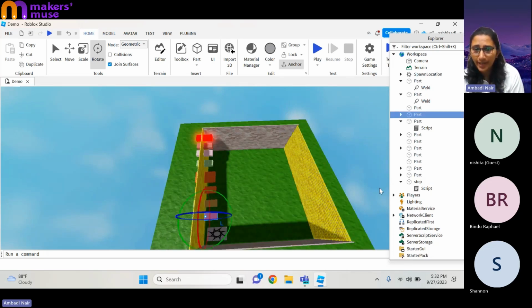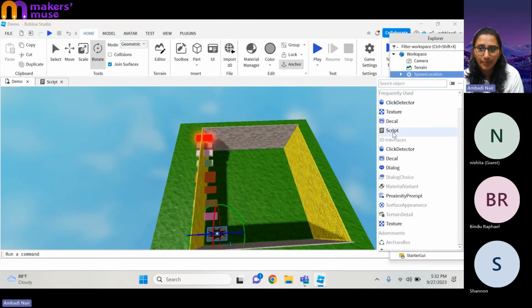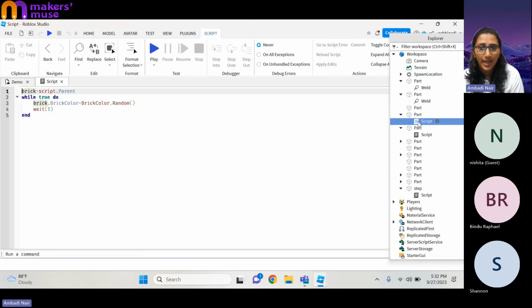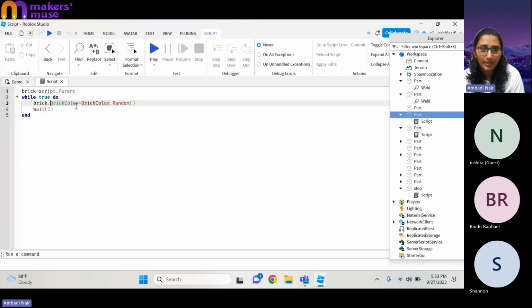And for changing the color only, we have done a script last time, which is this. This is the script. So how to add a script is like select it and click on the plus, and then you have the option of script. So once you click on the script, you get an empty script, where you can type the script. So this one is like, whoever is the parent of this script, it would be named as brick. It's a variable there. And then once the game starts, brick's color. What is brick? Who is the parent? Parent is part. Who is the part? This particular first step. Okay. So brick color is going to change. Brick color is equal to brick color dot random. So it is going to change randomly, and wait for 1 second and it would repeat.